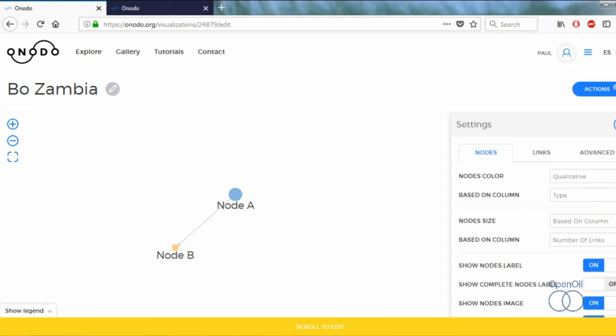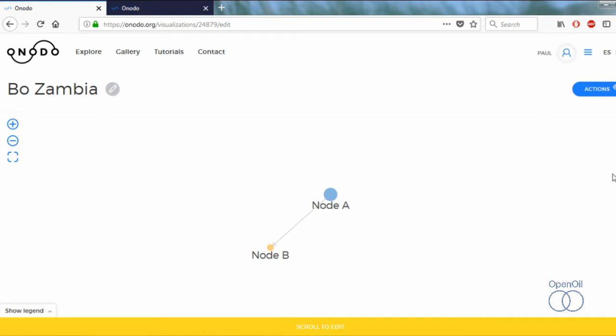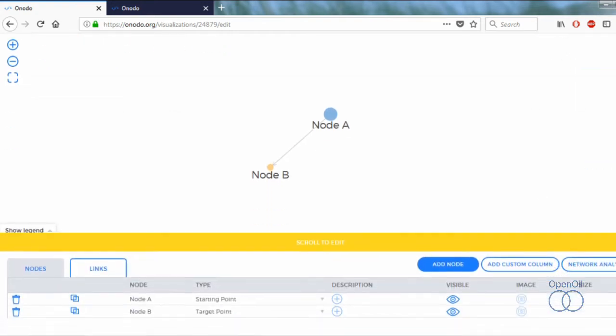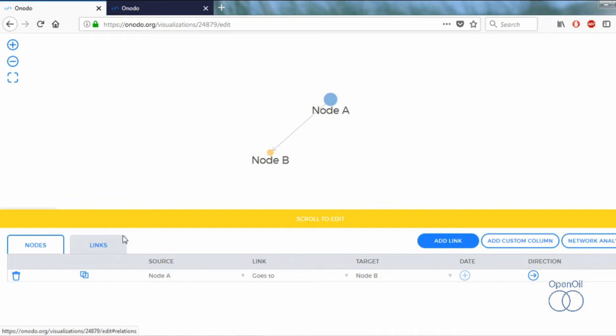If we do it by color, we would have to choose quantitative, since we have added a numbers column, and the color would signal the difference between node A and node B. Or we can do this by node size. We click on Based on Column and choose our number column. Automatically, the node with a smaller number will become smaller and the node with a higher number bigger. However, since we're working on relational data and only have one link, the link is static, and the only thing we can change is the way the link looks like.